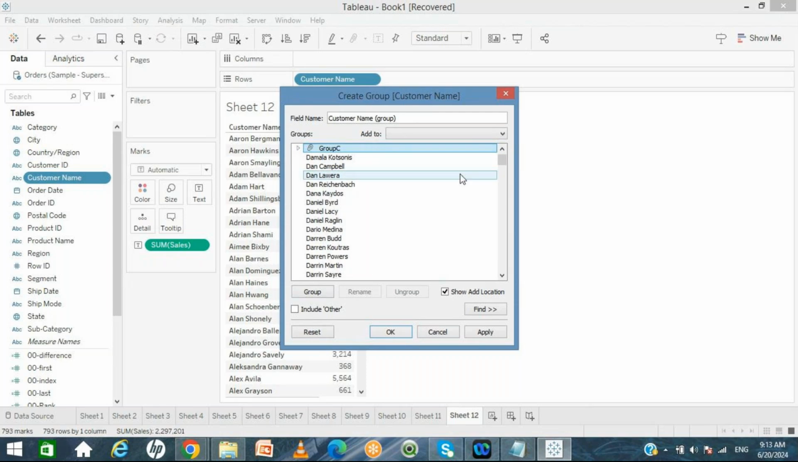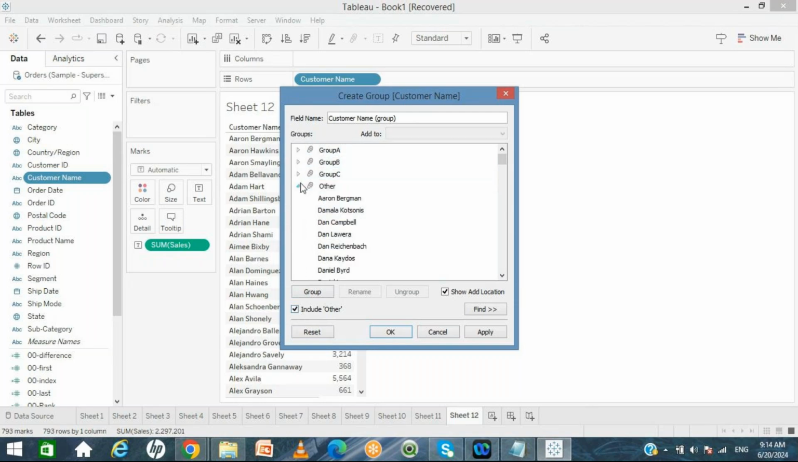So far we created the three groups: group A, group B, group C. For the remaining customers I can add another group name. I can include those names under the other group. Just select include others. Then other customers will be available under the other group name.